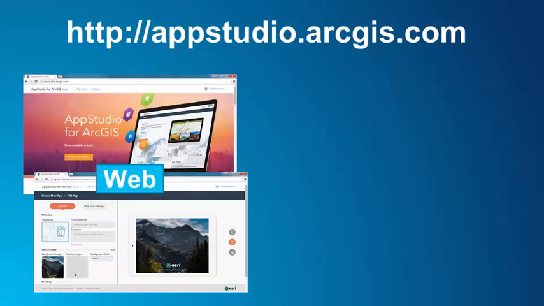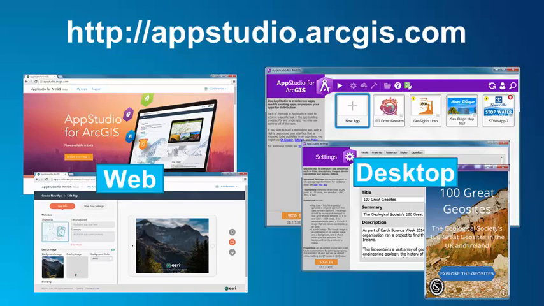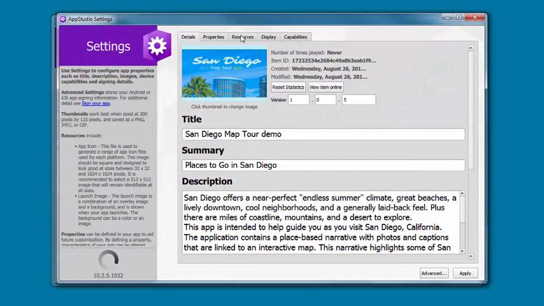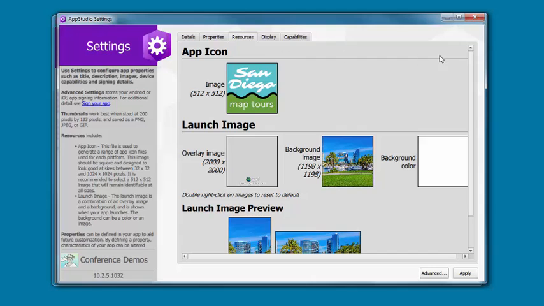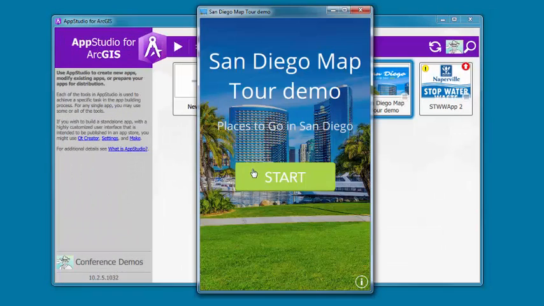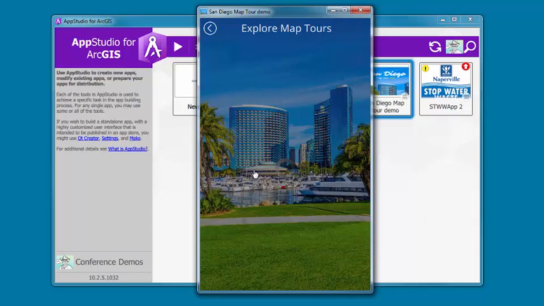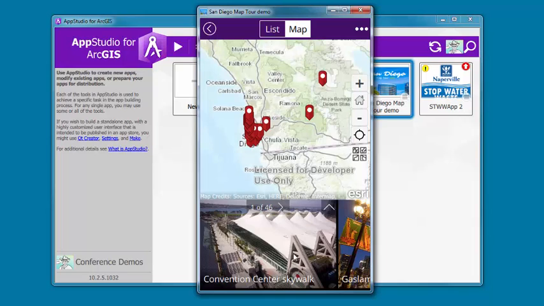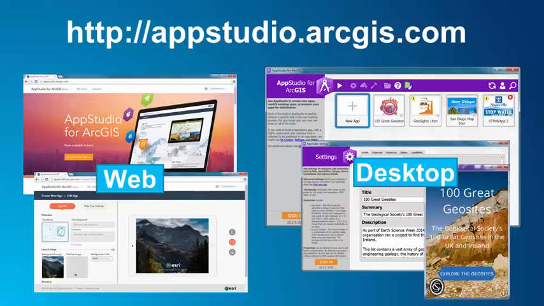There's also a desktop version of AppStudio for ArcGIS. With the desktop version, you can do everything you can on the web using templates to create apps, connecting up your data, your maps. But what's different about the desktop version is that you can also customize with code and truly create a custom application if that's what you need. Both the desktop and the web version allow you to create powerful applications.